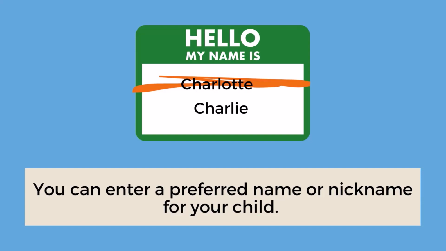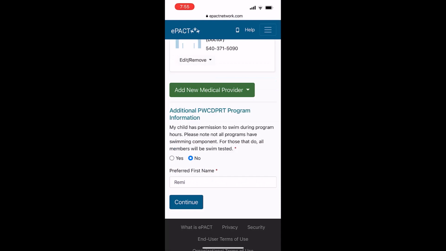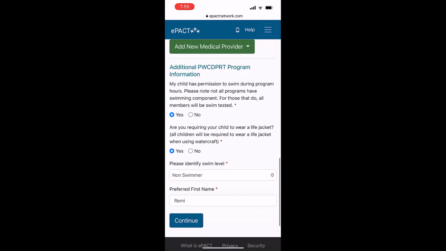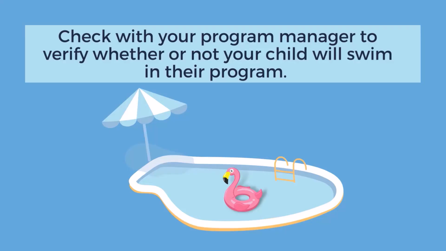If you would like your child to be referred to as Charlie at school, then you would simply input the nickname in this section. When you provide your child with permission to swim, additional questions will be populated as a result. Please check with your program manager to verify whether your child will be swimming in their program.